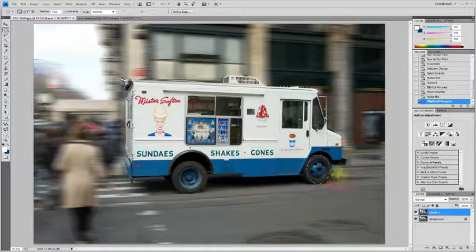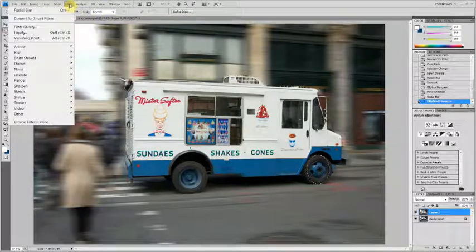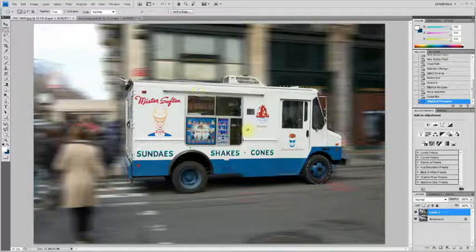Okay. Then filter. Or you can just hit Control F and it will apply the last filter that you used again. So let's try that. Yeah, looks good. Deselect. And this is how it looks. I think it looks nice.